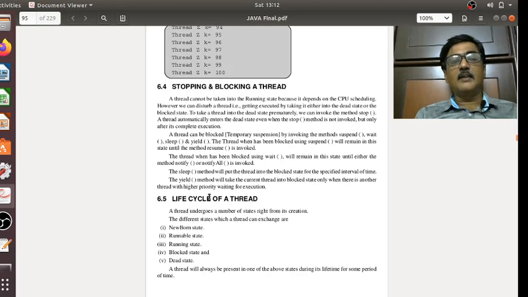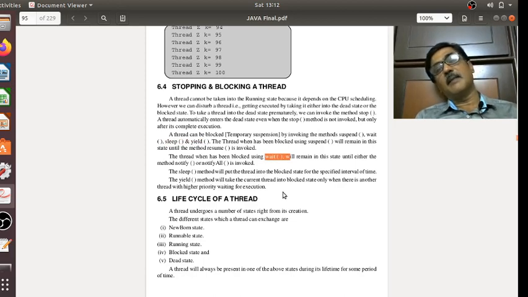So you can stop or block a thread. In order to stop or block a thread, there are different methods, such as the stop method. We then have the sleep and the yield methods. We have the suspend method. Then we have the wait method. These are the methods that are used to change the state of a thread.